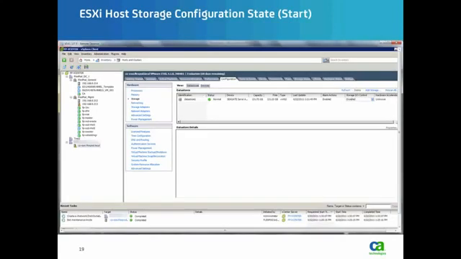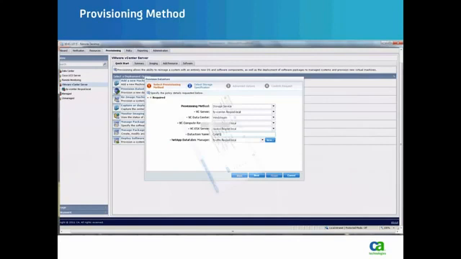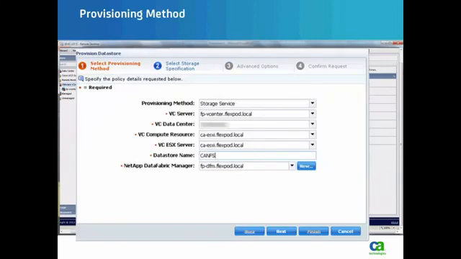So as you can see, our ESXi host only has a local disk. And from the same interface as before, we can now provision and attach the storage to our host. So we pick our provisioning method, which typically is going to be a storage service, but you can also do a storage policy. And then we give it some information about our host, the actual data store name, and which DFM we actually want to use.